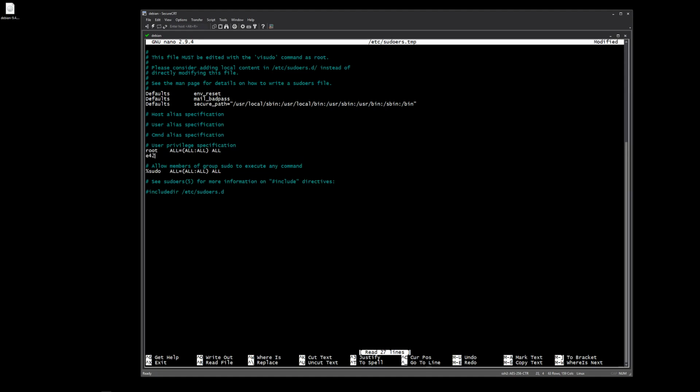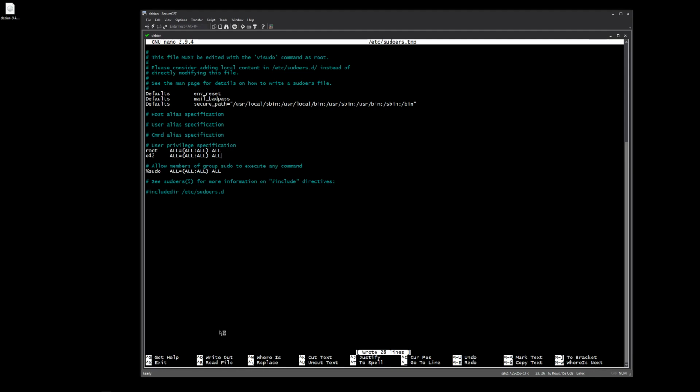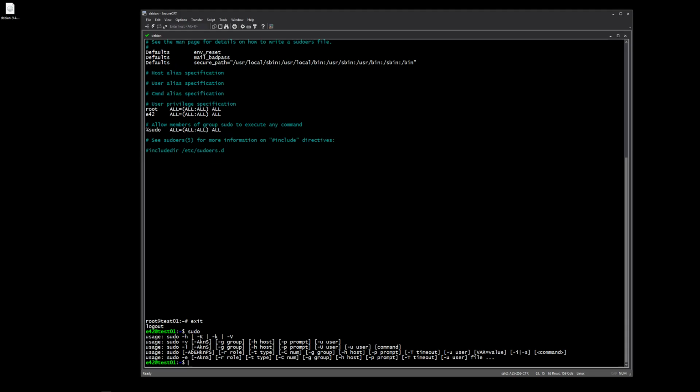So I'm going to go ahead and just add myself in here. I'm just going to copy exactly what the user root is. Okay, just typed it in as is. At the bottom, I'm going to hit Control O to write out, and then I'm going to hit Control X. Okay, all done. I'll go ahead and exit out of this, and I should have the ability to do that now.